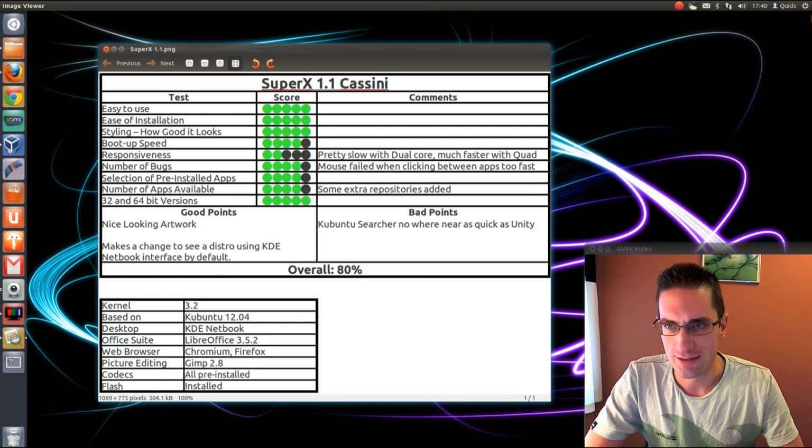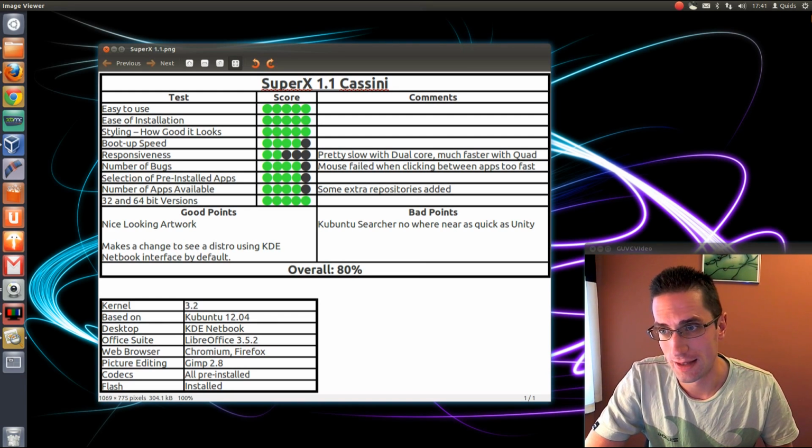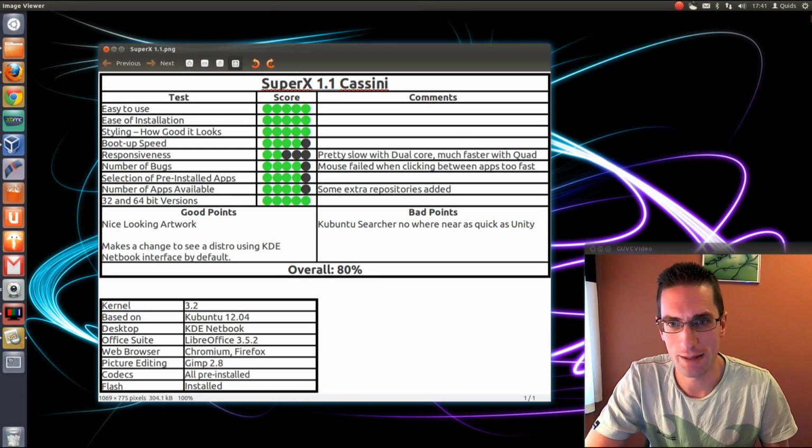So boot up speed, fairly quick, but then again, I don't think a KDE based distro is going to get 5 out of 5 there. Responsiveness, now here's what I found, it was pretty slow with dual core, but it was actually much faster with quad core, so in the end that's what I made the virtual machine, a quad core. I think it was slower than I found Kubuntu to be in the virtual machine, so I was comparing like to like. A number of bugs, yeah, I did notice one there, that the mouse managed to fail and I was clicking a bit too fast between applications. I'm not quite sure what happened there, but I ended up having to reboot with the keyboard.